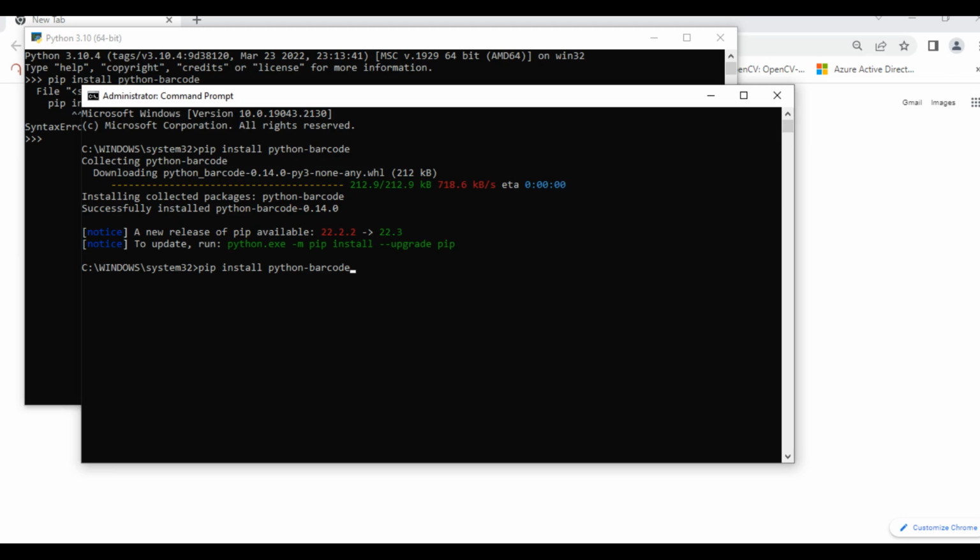I thought I've closed it. Why is it not responding? Shift F5.